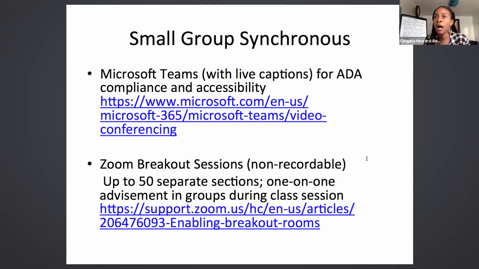One thing that I think is really interesting about Zoom are the breakout sessions. Now, the thing about the breakout sessions is that you can't record them. So Microsoft Teams, you can record small groups, but in Zoom, you can't record small groups. So once you have a Zoom session, you have the option to then take students and put them into small groups using Zoom.